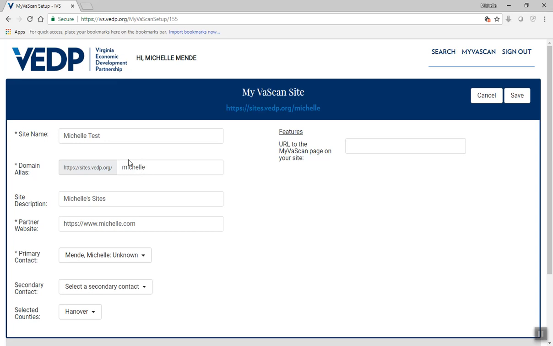The one thing that you don't ever want to change is this domain alias, because if you change that, then your site is not going to work, because this is what's used for the iframe that embeds it into your site. And whenever you create or modify a My Virginia Scan site, it'll send you an email with instructions for how to implement that.